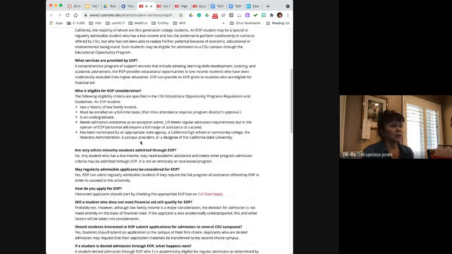Who's eligible? It's kind of redundant again. The following eligibility criteria are specified in the CSU Educational Opportunity Program regulation and guidelines. An EOP student has a history of low family income, must be enrolled on a full-time basis, is an undergrad, which all of you will be, needs admission assistance as an exception admit, or meets regular admission requirements, but in the opinion of EOP personnel, will require a full range of assistance to succeed.